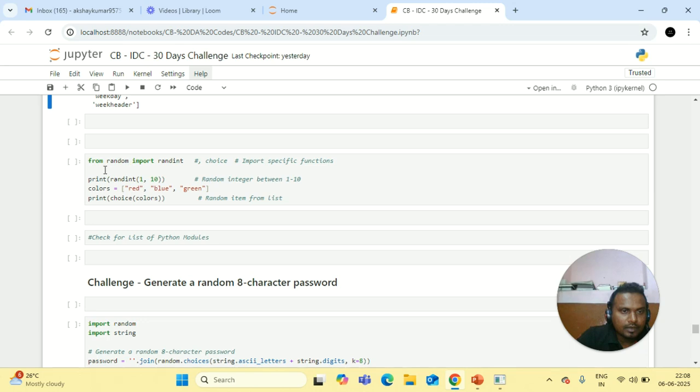Now I'm going for random module. So here I'm importing random. From here I'm using the instruction like from random import randint. Okay, so random is a big one. From there I am importing randint and print randint of 1 to 10 number. So here it will be printing all the random numbers in between 1 to 10, and colors I'm mentioning in a list. Either use red, either use blue, either use green.